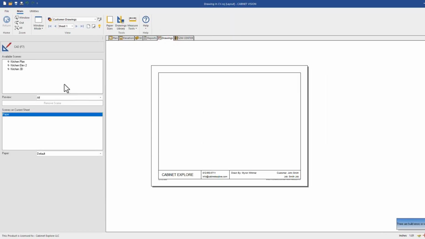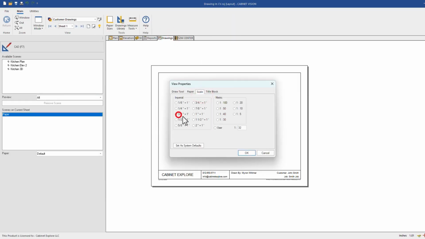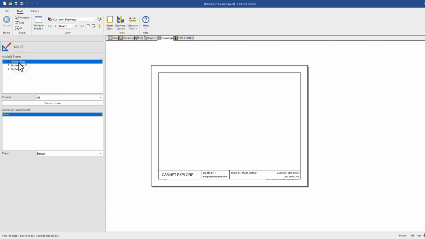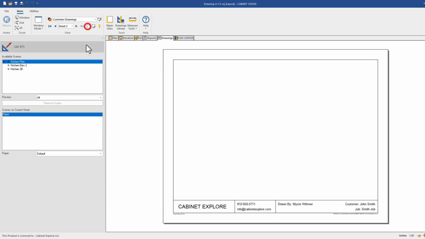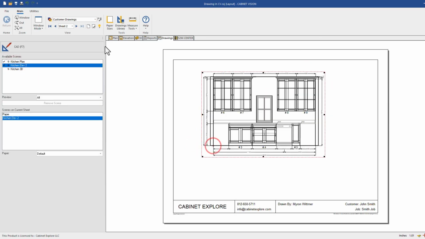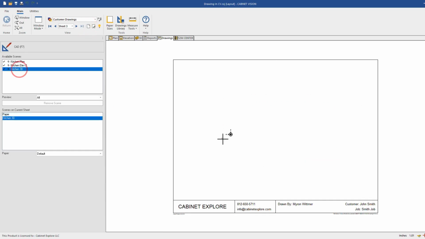All right, now we pull these out. I'm going to go to properties and scale, and I'm going to make 3/8 my default. Now, as I pull it out, it'll be more the size that I want. Much nicer. Elevation on the next page, and 3D on the next page.